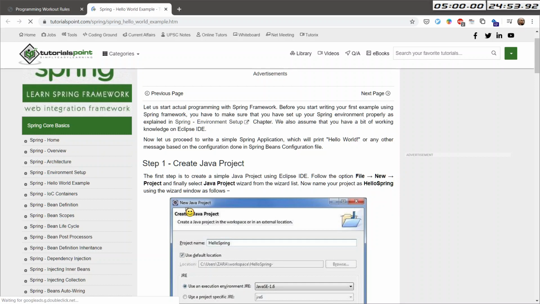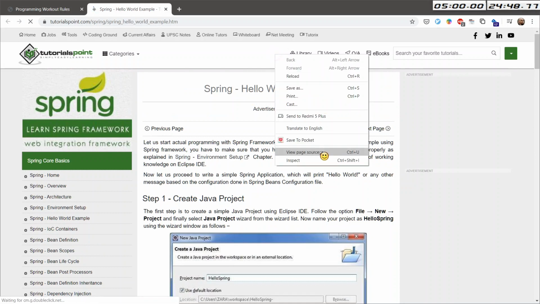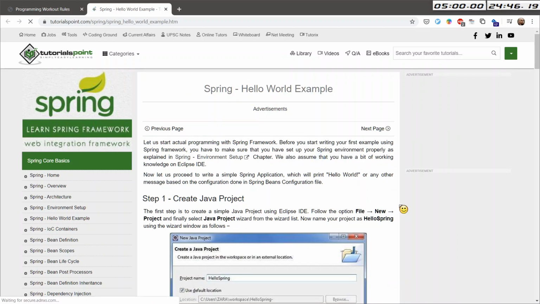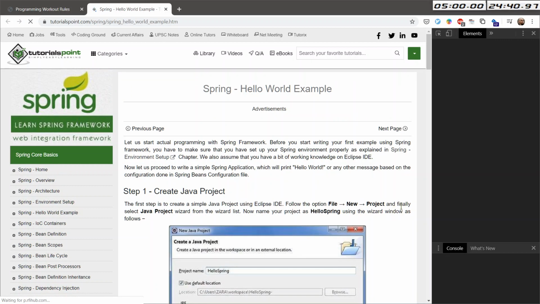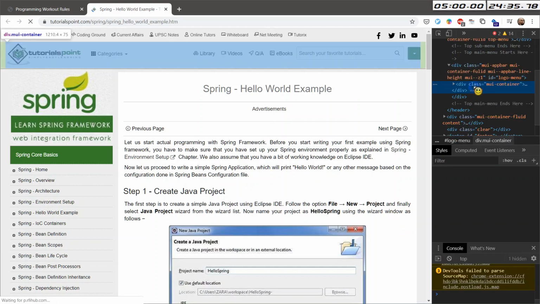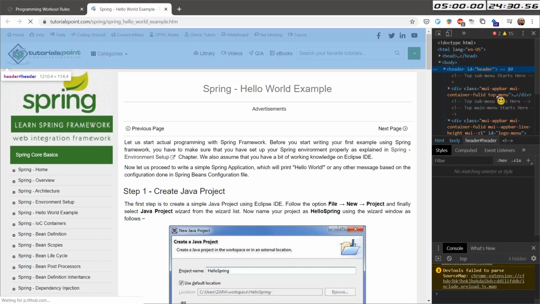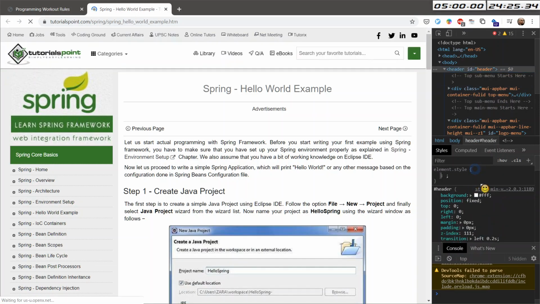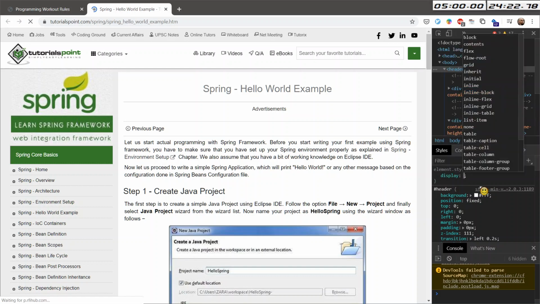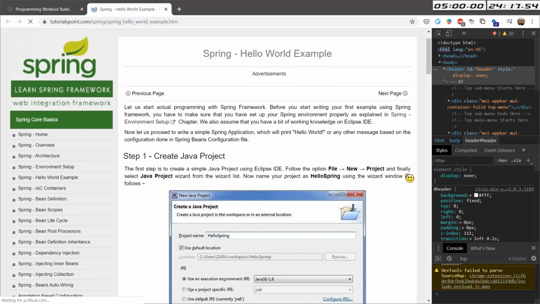We created the Hello Spring thing. Come on. Come on, come on. Takes forever. This is the top. No. This is the top, I think. Yep. Okay.